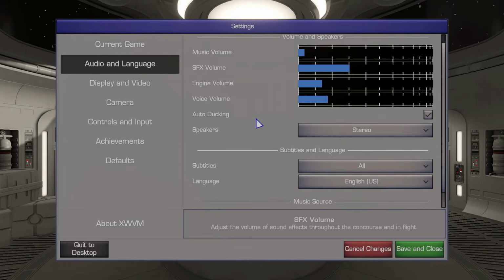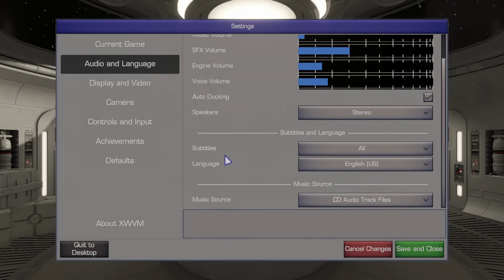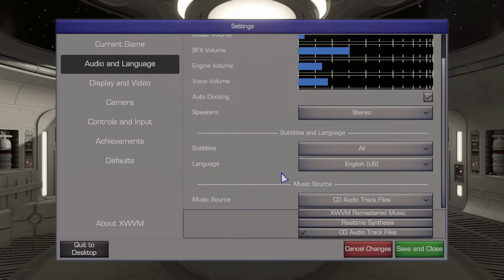Put that there. You have your speakers, the subtitles. Yeah, okay. The music source here, this one's pretty important. There are two different ones. The real-time synthesis, I think that's the changing from the MIDI file into whatever it's called. You have these two options that you can mess around with.